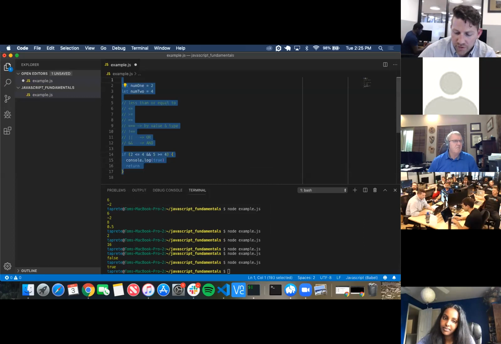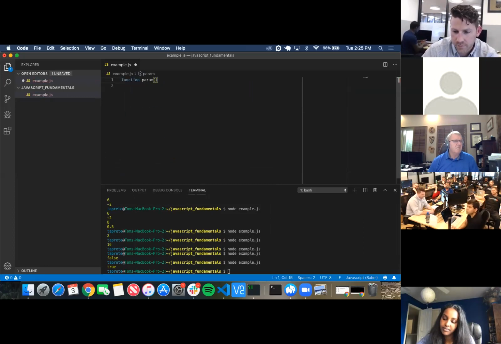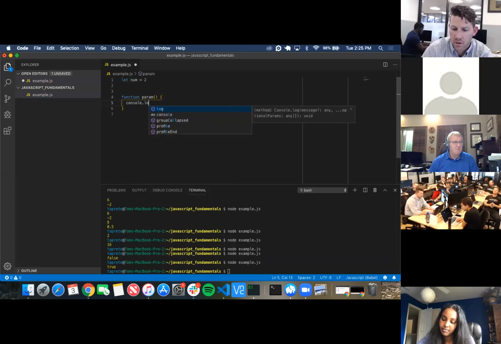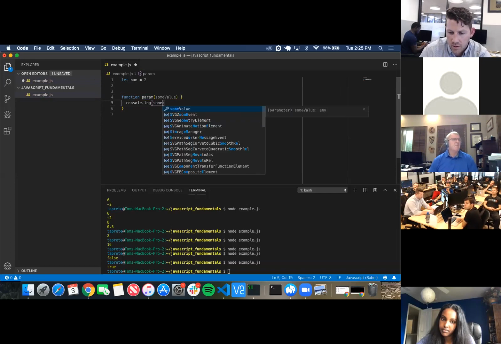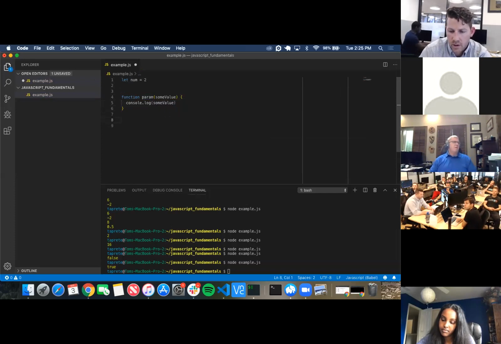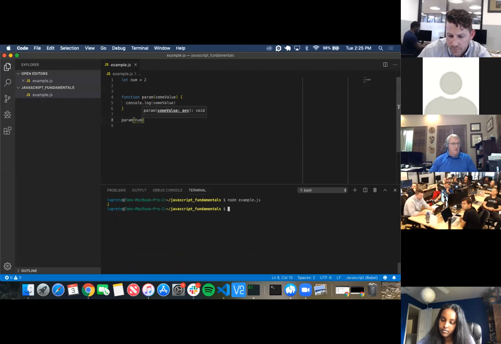How do I pass a parameter within a function? So I want to pass 2 into this function. How do I pass it in? Then how do I call this function? Then I want to pass the variable. I'm going to execute this. Yeah. So yeah. Cool.